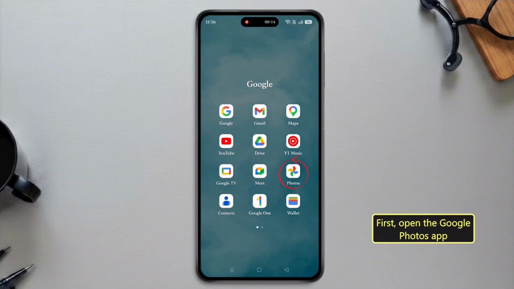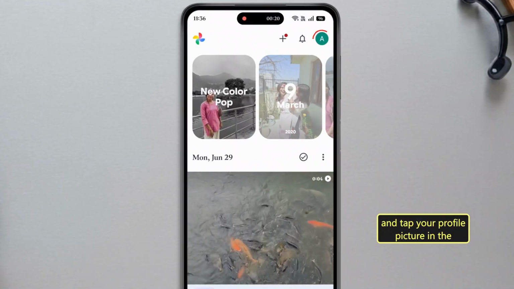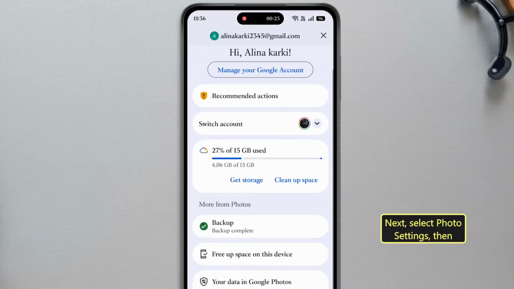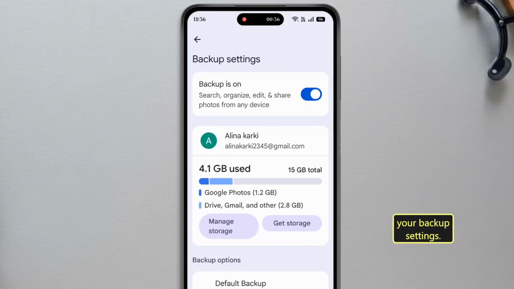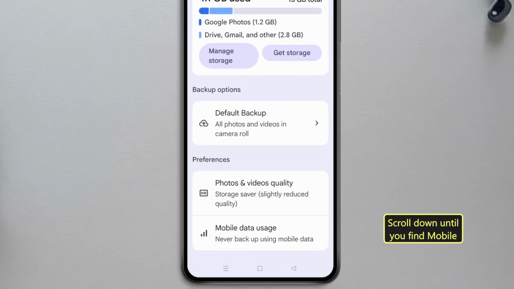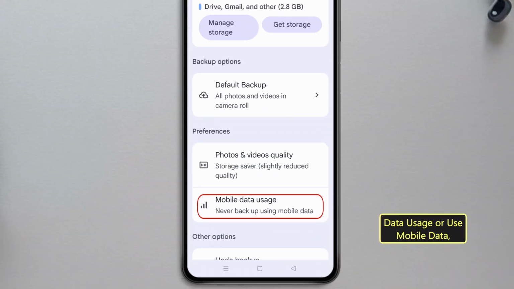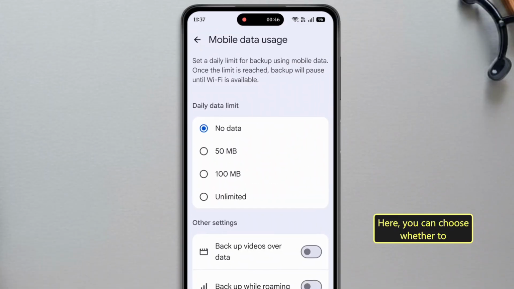First, open the Google Photos app and tap your profile picture in the top right corner. Next, select Photo Settings, then tap Backup to access your backup settings. Scroll down until you find Mobile Data Usage or Use Mobile Data, depending on your app version, and tap on it. Here, you can choose whether to allow backups using mobile data.